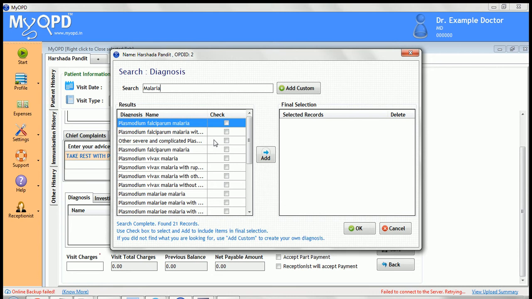This list is borrowed from MyOPD. Select the matching diagnosis and click on Add.